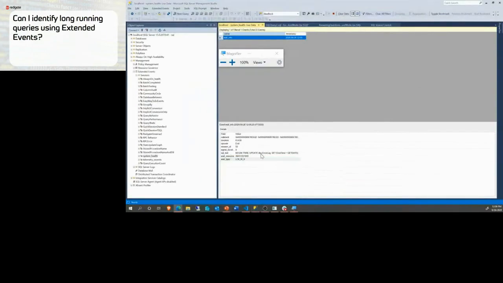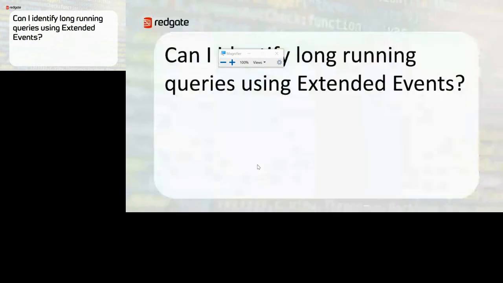So the question that we have is, can we identify a long-running query in extended events? And the simple answer is, not only can you identify a long-running query inside of extended events, but you can identify long-running queries even though you didn't have an extended event session set up to capture query metrics. Yeah, now that's pretty cool, right?